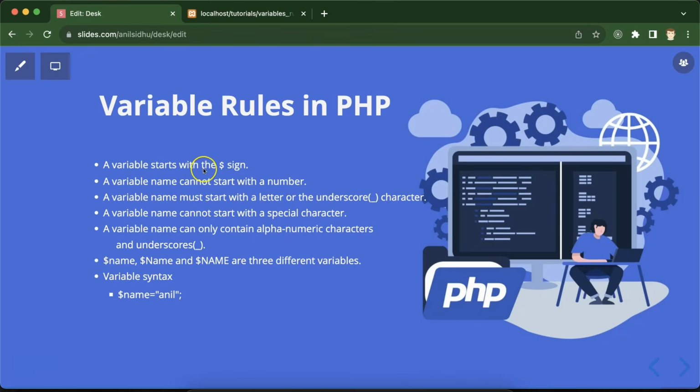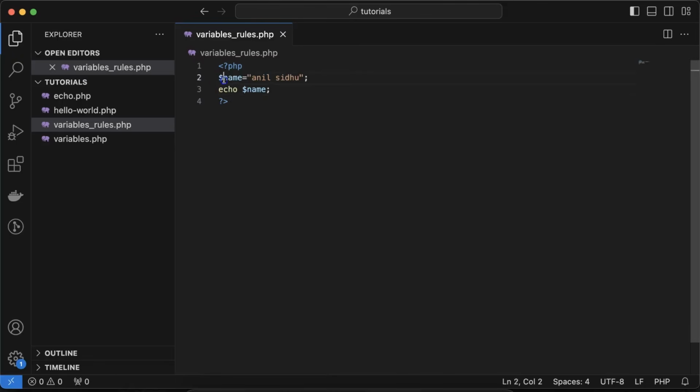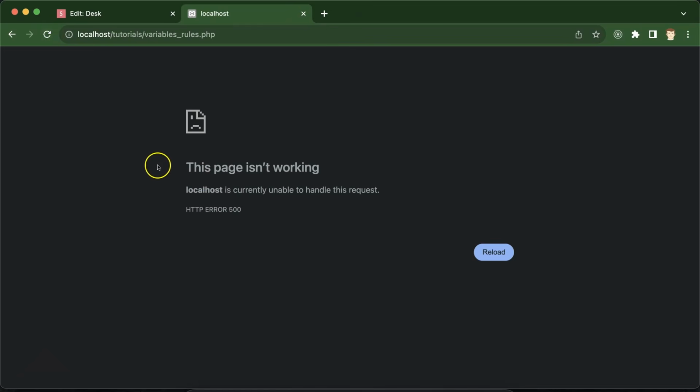Like in the first rule, we said a variable needs to start with the $ sign. So if I go back to VS Code now and I just remove this $ sign, PHP will not recognize this thing as a variable again. So if I refresh this page now, you're going to get this error page.